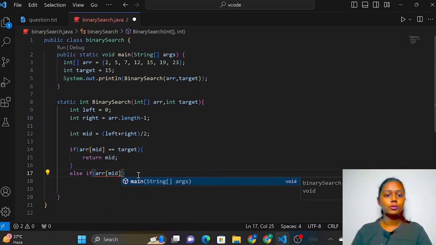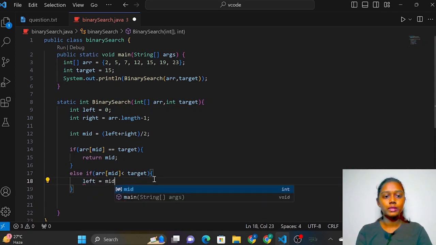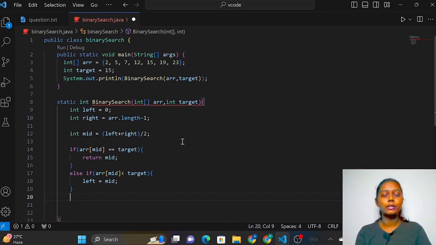Else, if the target value is greater than the value at the mid, so the target is greater than the array of mid. Let's suppose the mid value is 4, that means it's this position, and the target is greater than that. That means we need to update the left value with mid. So the start value will be updated.